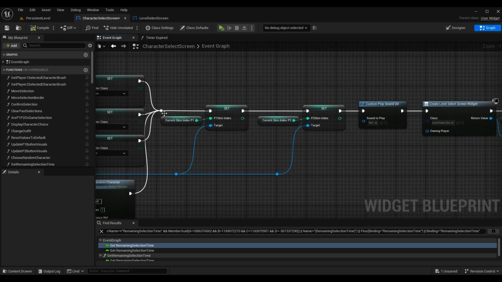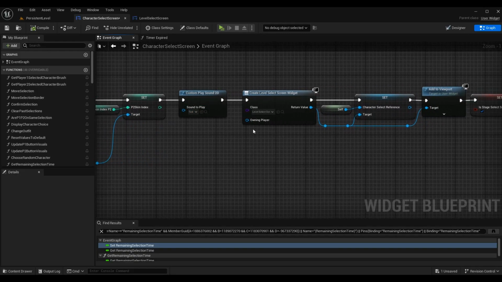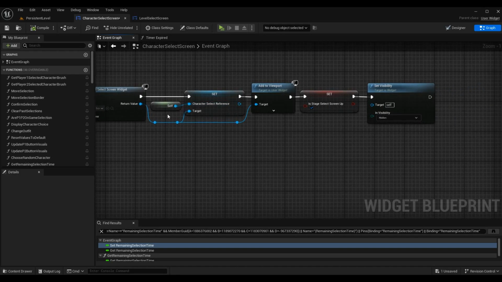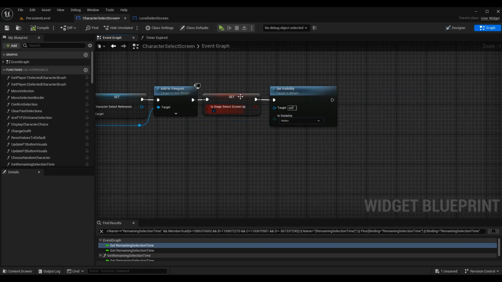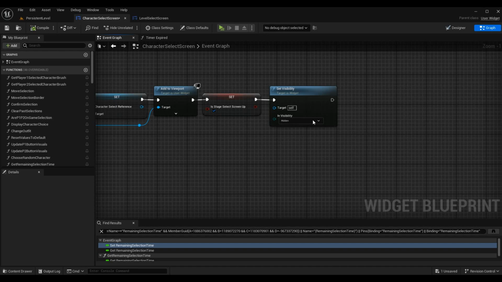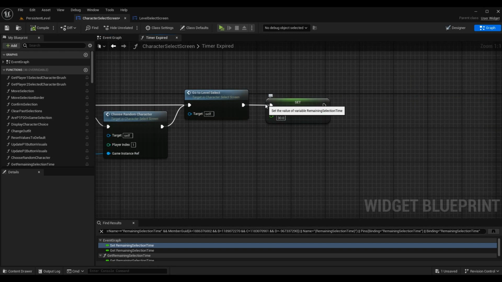So if they have a certain outfit or what we're calling a skin for the character, it sets that, plays the sound effect for going to the next menu, creates the widget, sets the reference to the character select screen on the stage selection screen widget, adds it to the viewport, tells the character select that the stage selection screen is up, and hides the character selection screen. Notice the difference? We don't ever set the remaining selection time back to the default value.